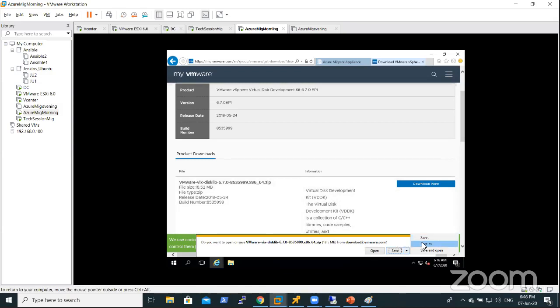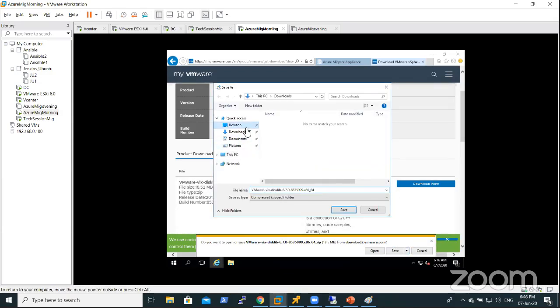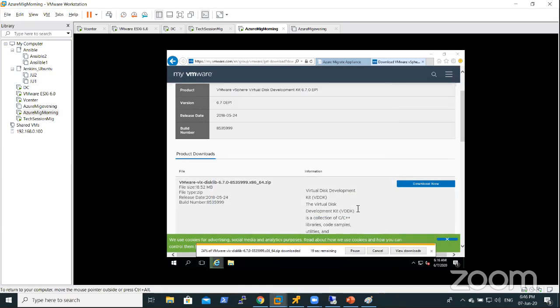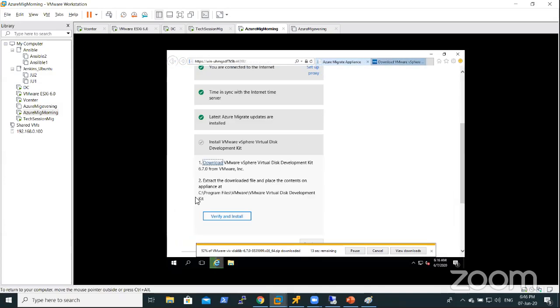And I'll save this on desktop. Now, once I download this, then what is it asking? Okay, you download and go and put it where? Put it here in this folder. Okay, so see, Program Files, VMware, Virtual Disk Development. Right, so this is the folder where I need to go and copy whatever I downloaded.